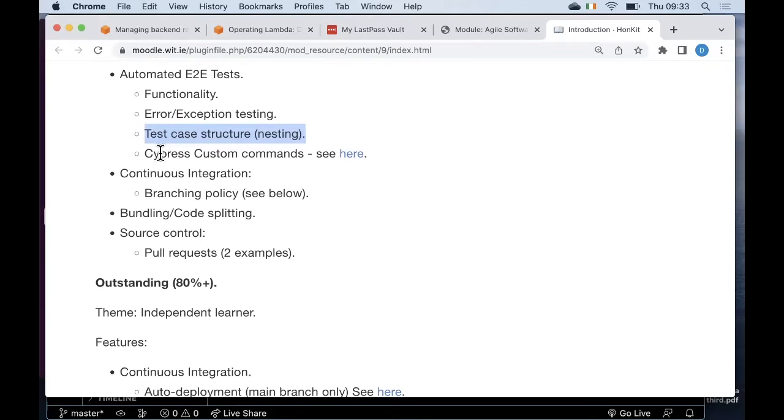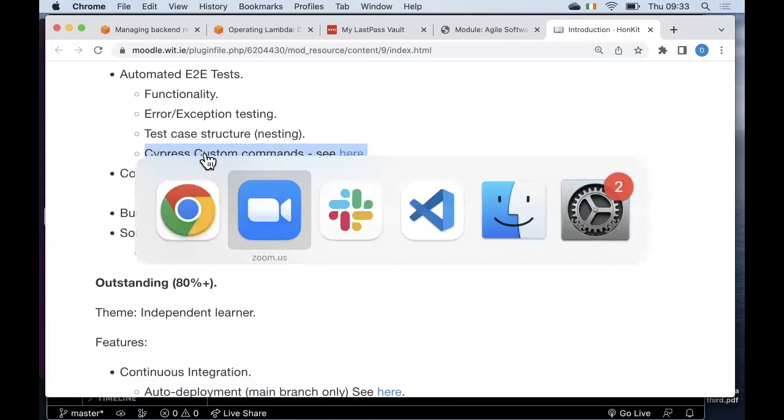Now, this is something that we purposefully didn't cover. If I just explain it, there's a hyperlink here taking you to the section in the Cypress documentation that talks about custom commands. So if I just flip over to VS Code.